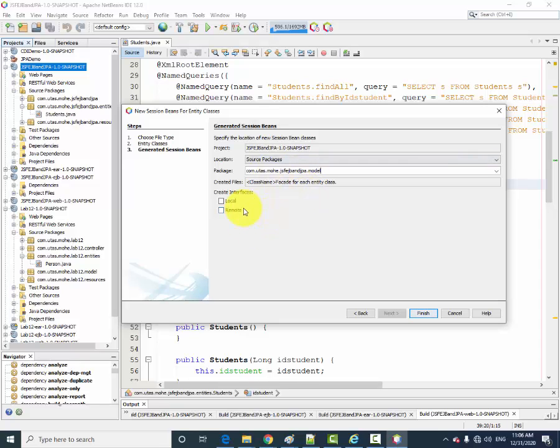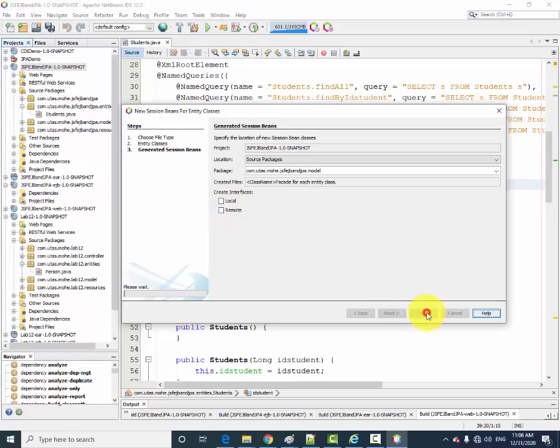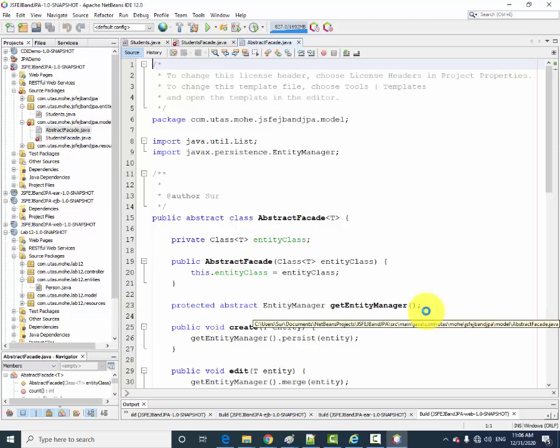Don't change anything here. See, these are the local and remote interfaces. So in your application, if you have a local interface, you can tick this checkbox. It will create an interface. That is what I discussed in lecture 12 of EJB. The session beans step is finished now.